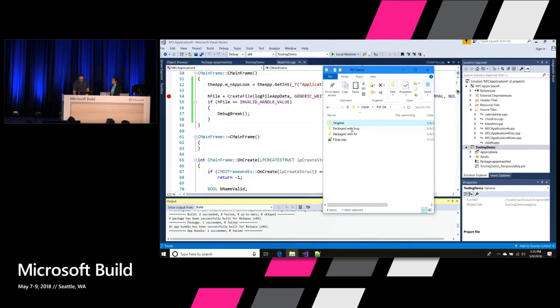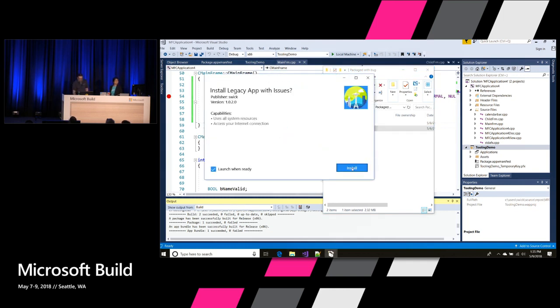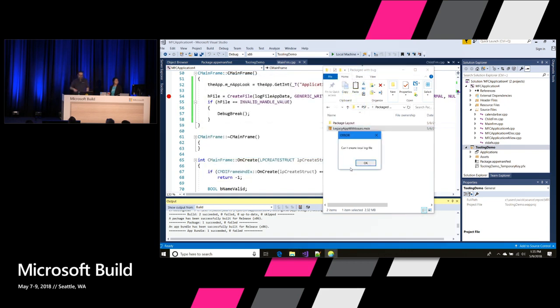Now, if I go ahead and package this without any fix-up, just basically put the exe in an MSIX package and launch it, I get this error. This is what we've seen earlier in the debugger. That's where I got stuck, because I'm trying to write to a location where I don't have write access.